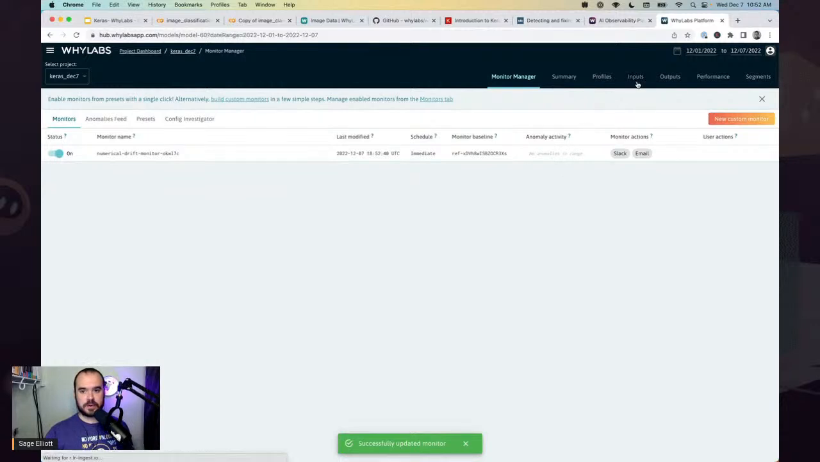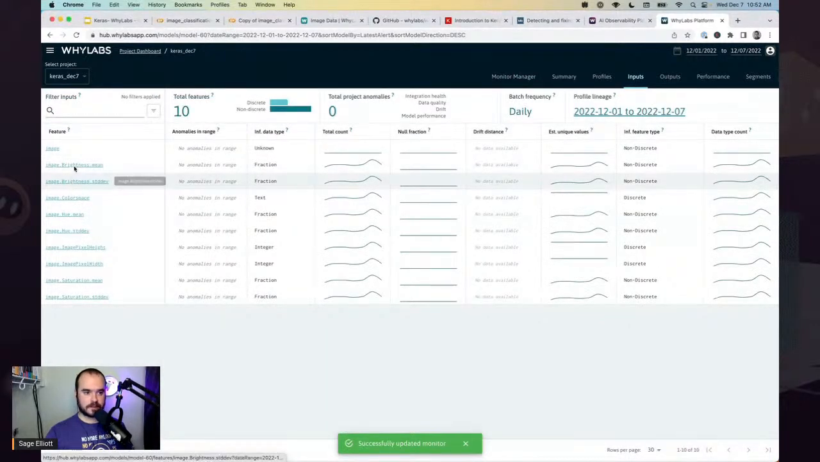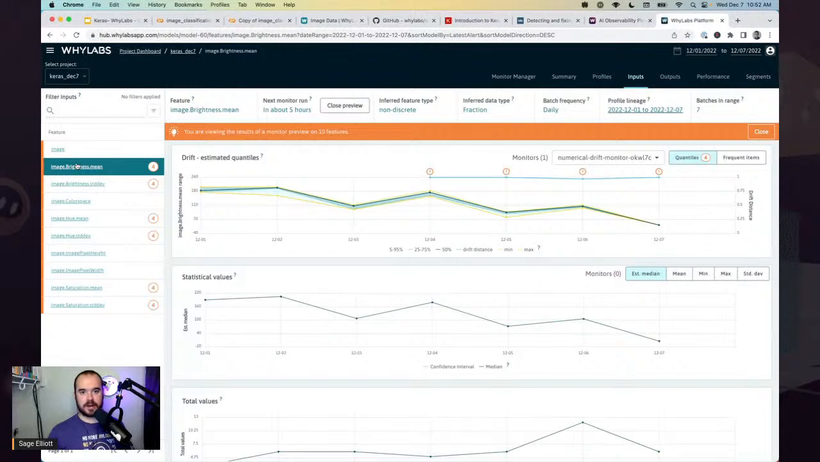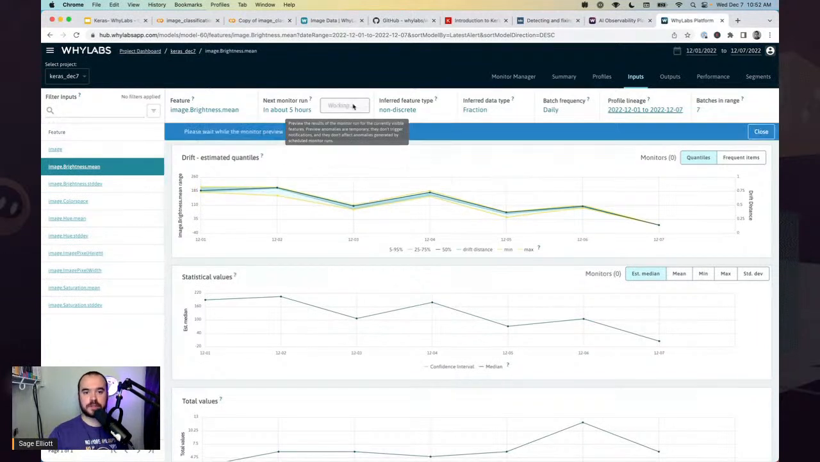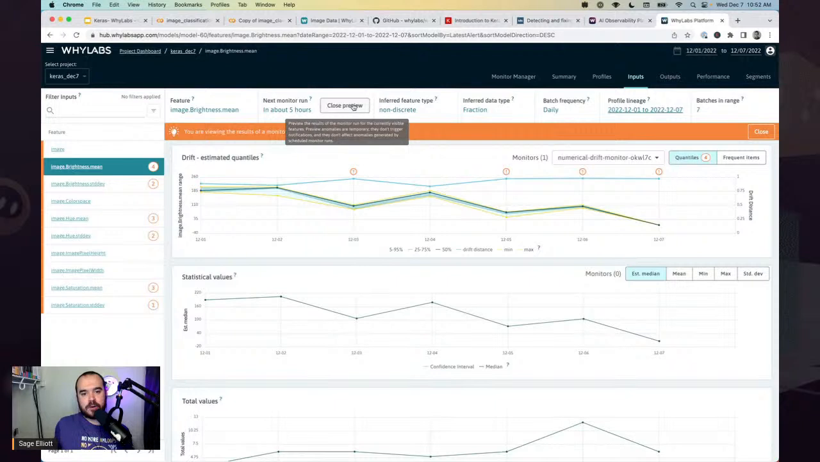And we'll go back to our inputs. Let's go back in. We've just been looking at the brightness and mean right now. We can close out this preview, so the preview is still on. And let's preview our newly configured monitor, where we're going to be looking at which profiles changed the most compared to our training data set instead of the trailing window now.